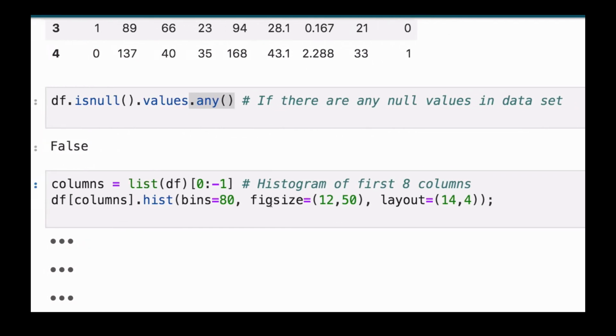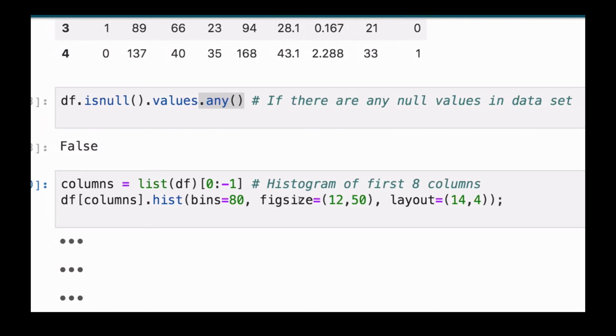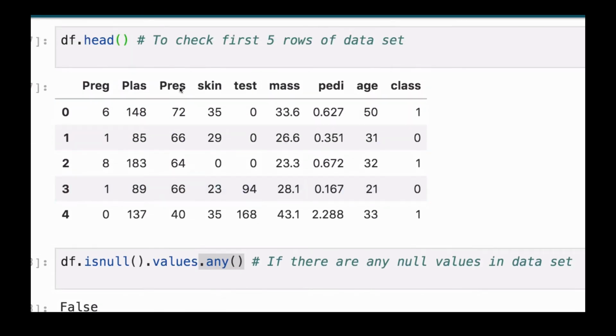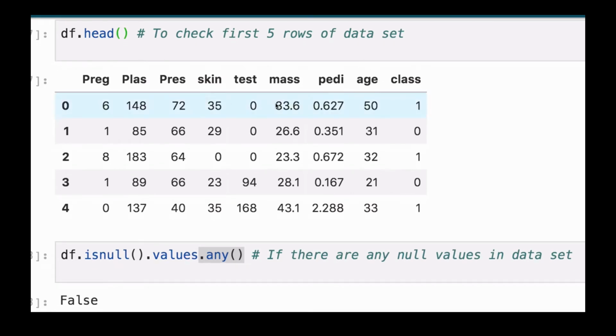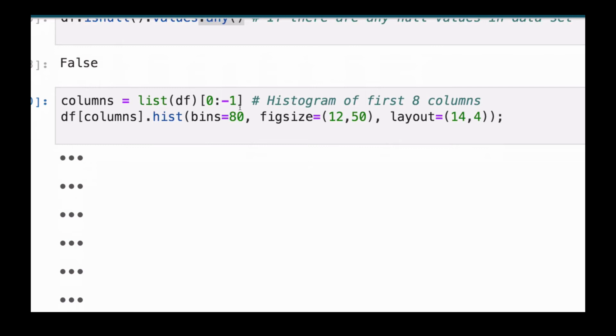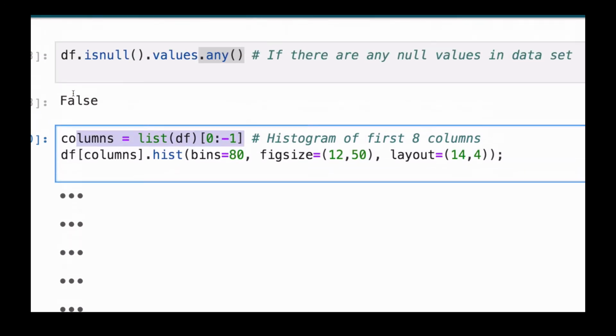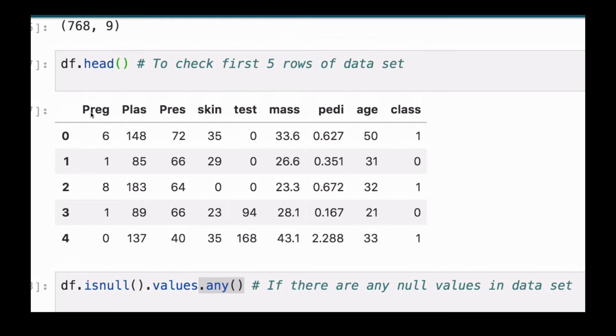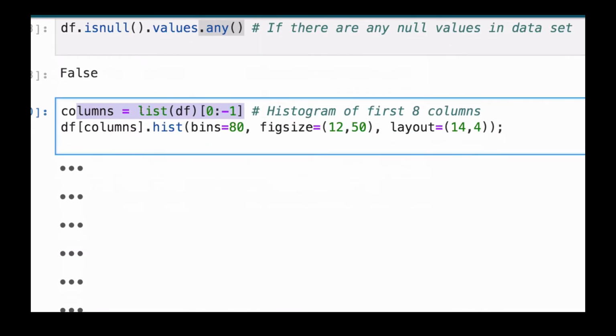All right, so what we're going to do is plot a histogram of the first 8 columns: preg, plas, pres, skin, test, mass, pedi and age. We're going to plot the histogram for those, except our target, which is the class column. So we need to select the columns that we want. We could have specifically selected these columns as a list, but this is another way that we can also do it.